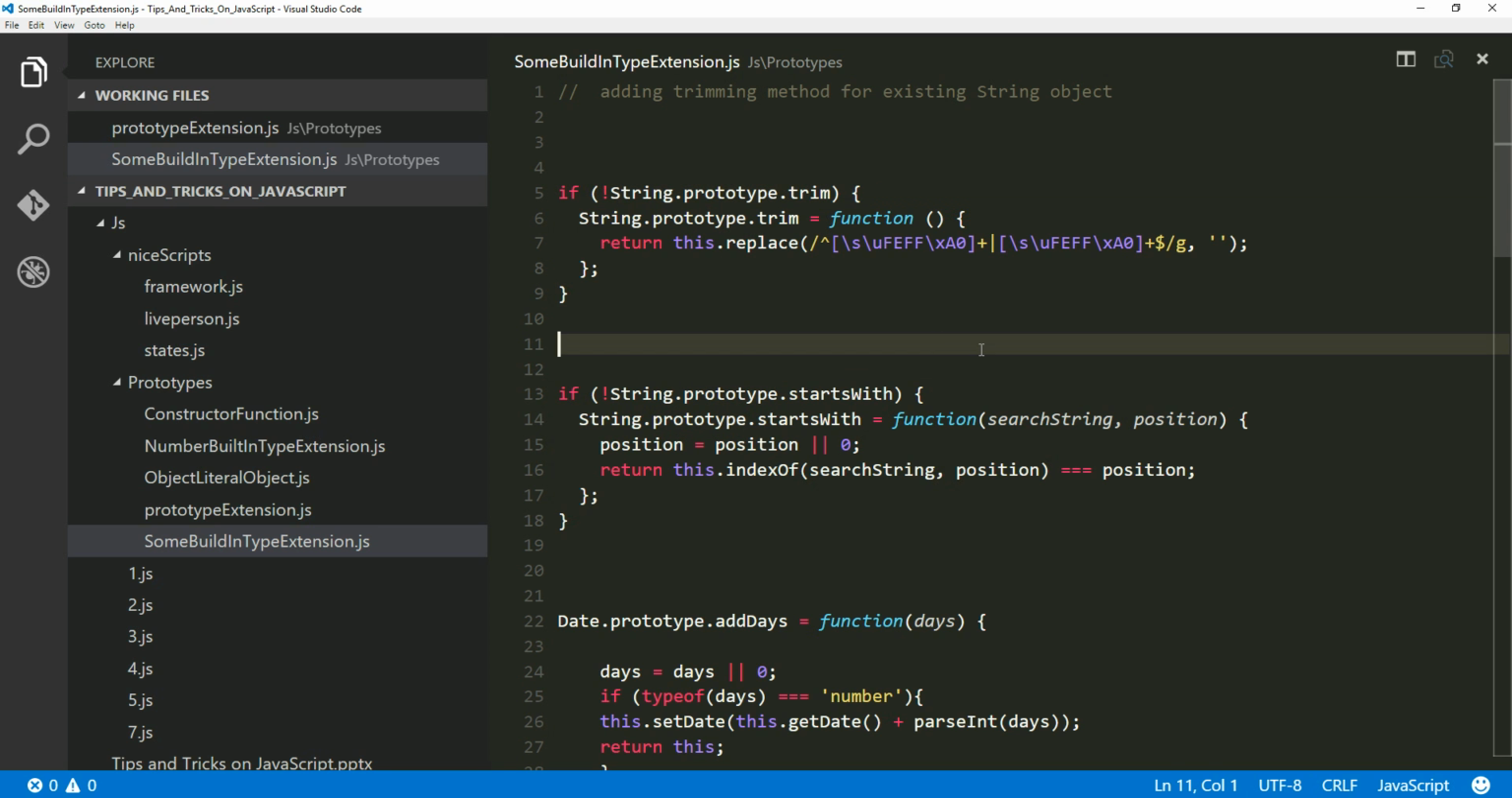So the idea about trim is we are getting rid of the leading and trailing spaces, from the back and from the front, right? To do that, all we have to do is return. We have a regular expression here with the Unicode characters. Anything starting from the empty string, we replace those with this single quote right here. That's all we have to do.